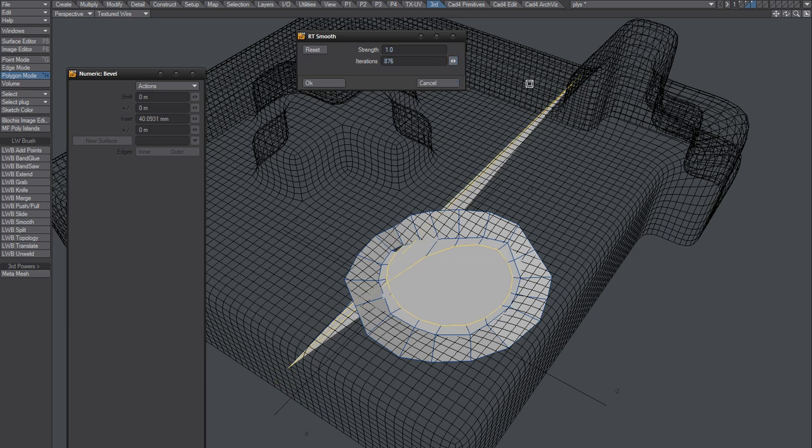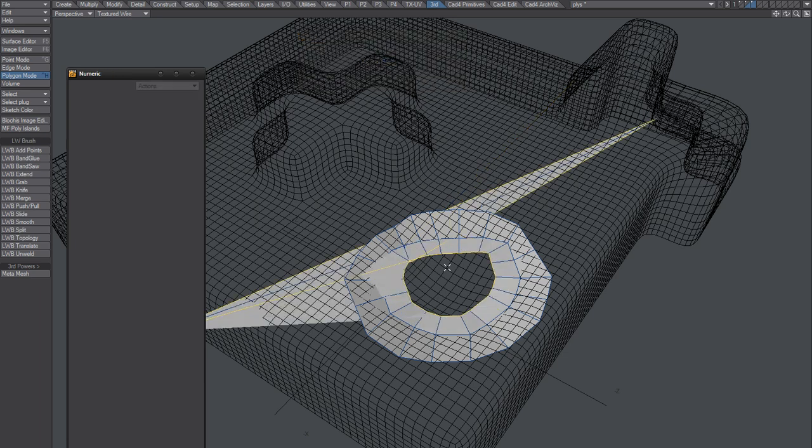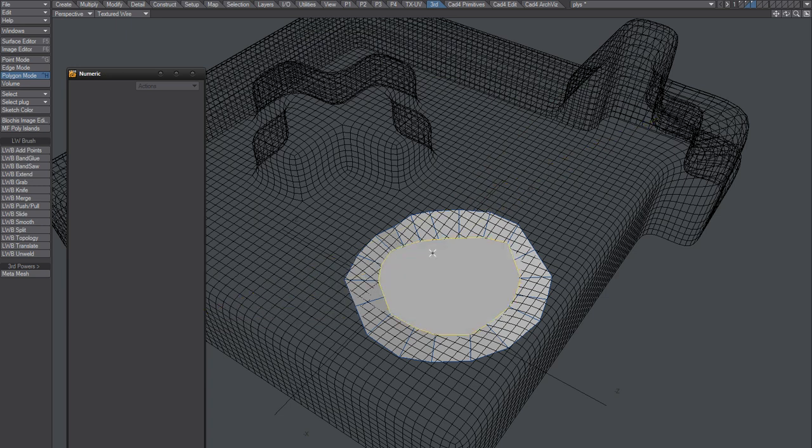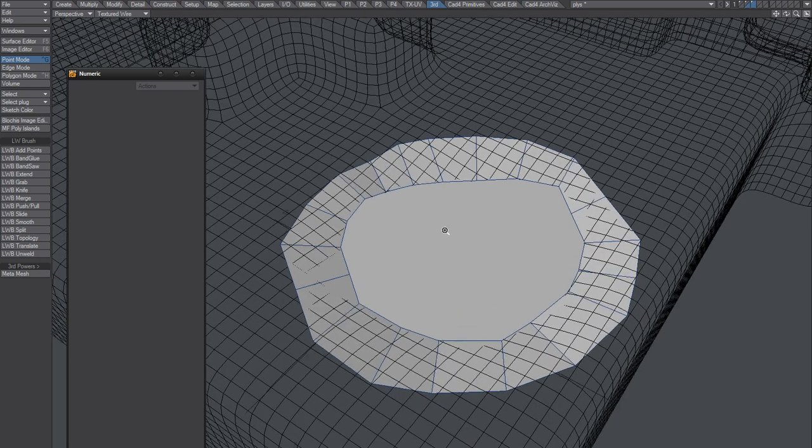Why didn't that work? Something seems to be up here. I don't know. This is not right. Something is very wrong with this topology. I don't know. Okay, I think, yeah, here we got, these are not all quads.